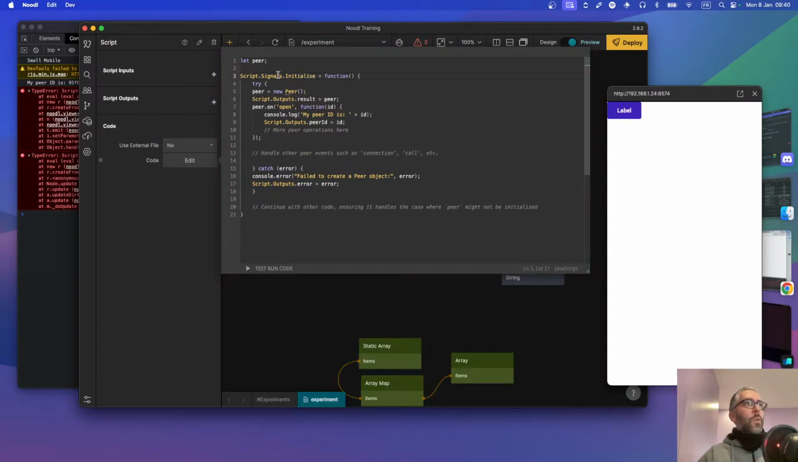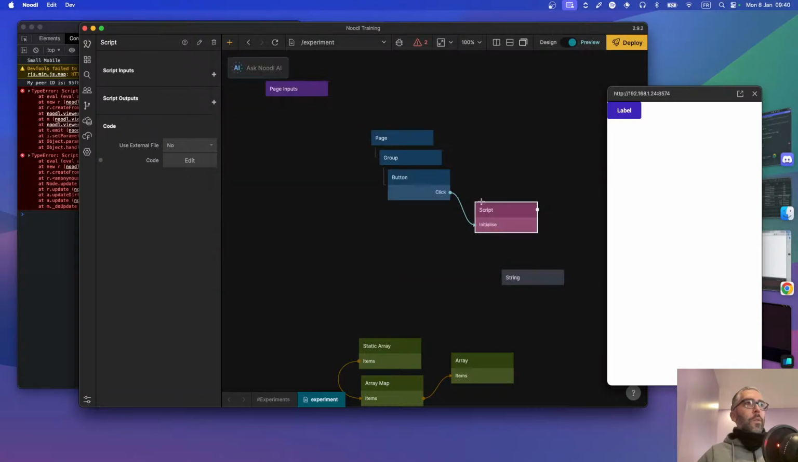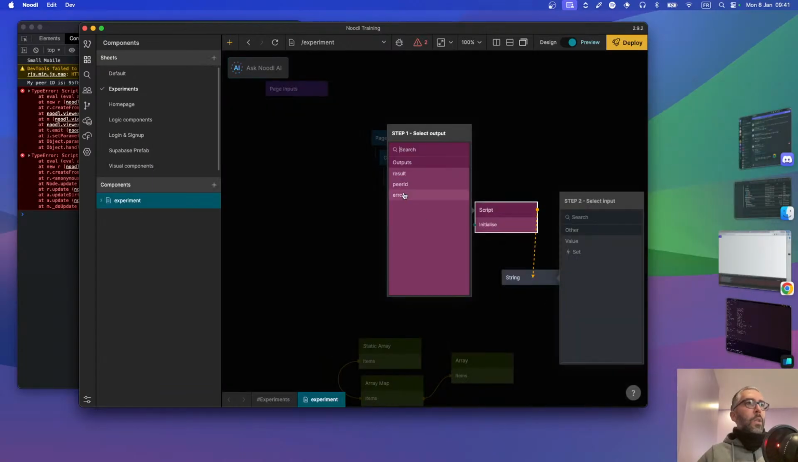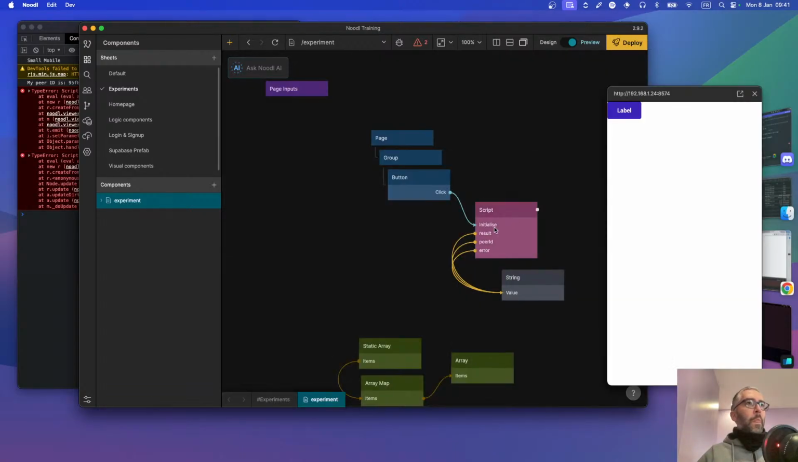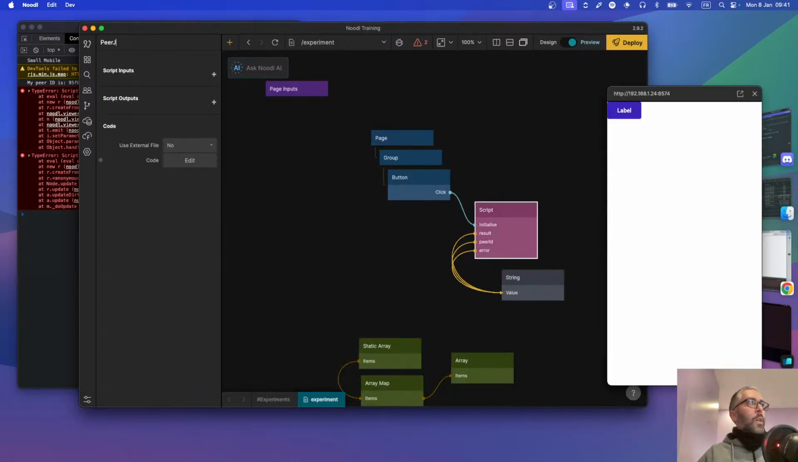So it's script.signals dot whatever you want to call it, and then that'll be the signal on the outside. So script.signals.initialize function, and then it runs this. And so that's good. And then that goes here: results, peer ID, and an error just in case we have an error. But this is our PeerJS script.